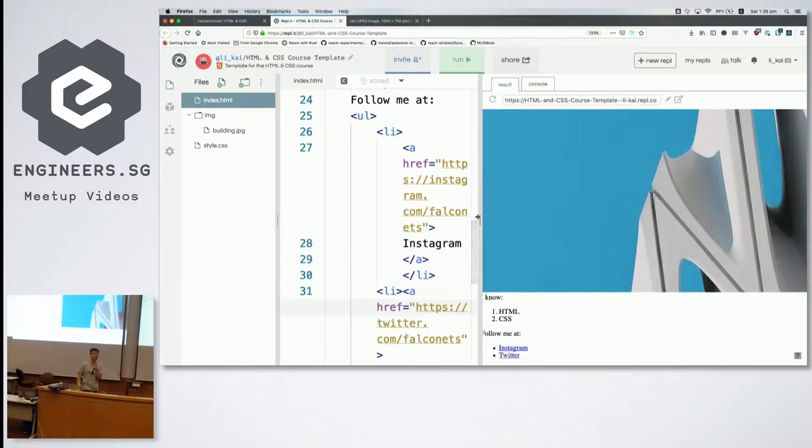So again, I just want to emphasize, please change the links. They are used for demonstration purposes.